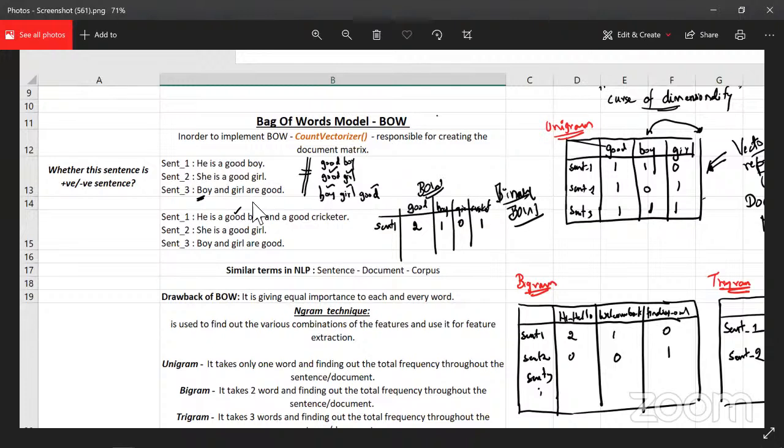So if I'm giving these three sentences to the text pre-processing layer, the output is: good boy from sentence one, good girl from sentence two, boy girl good from sentence three. The rest of the things are going to be removed because those are all stop words. Now what we need to do is represent this in numbers.